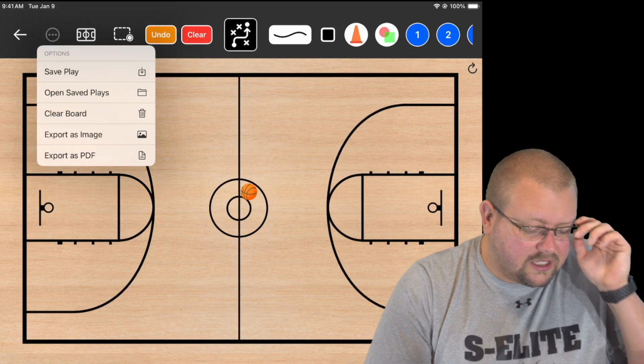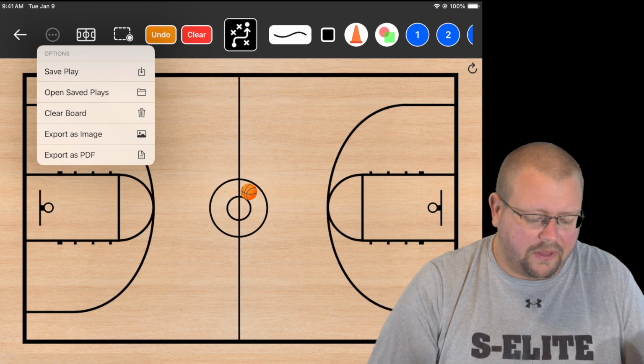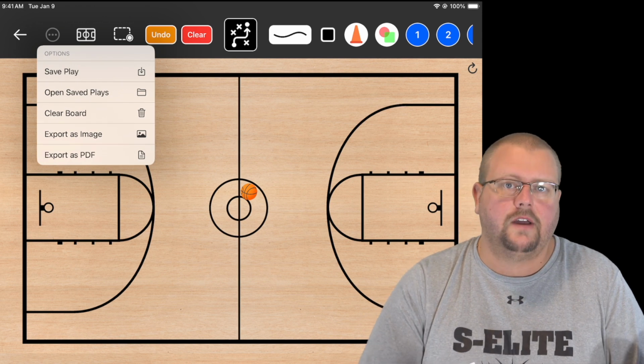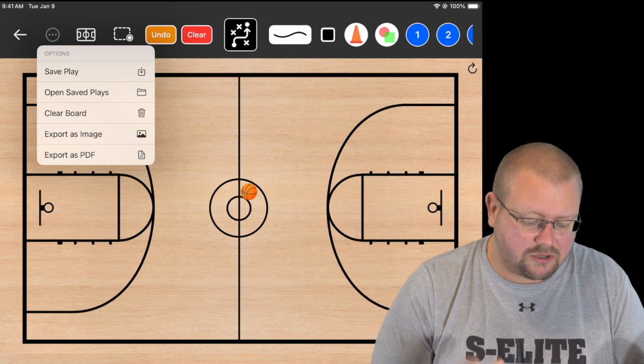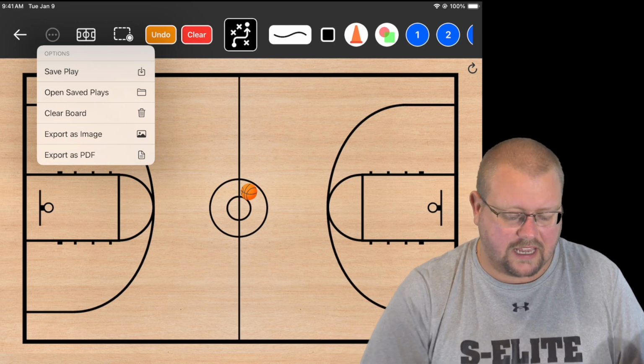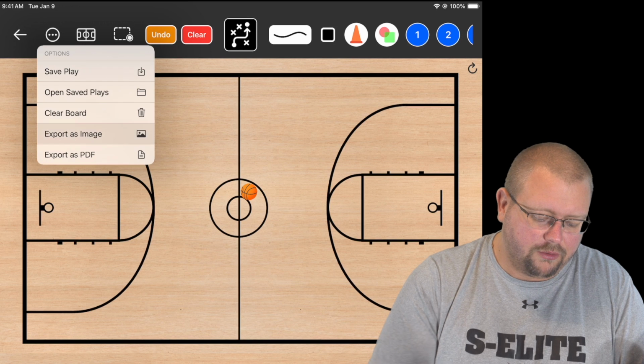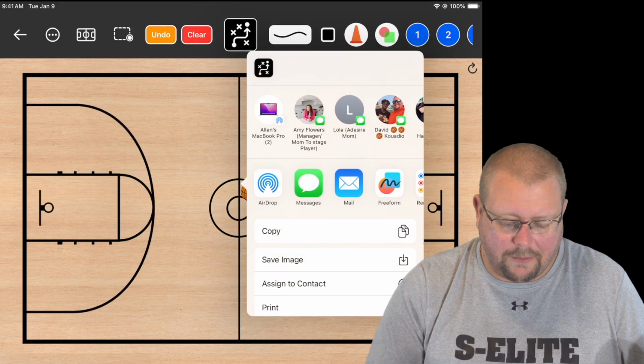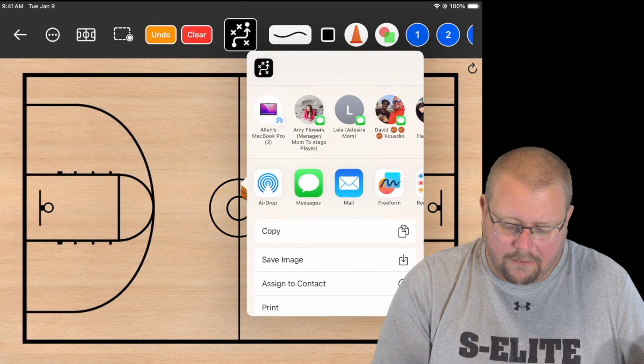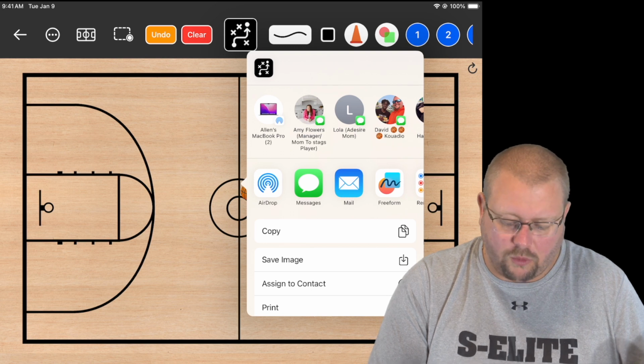Now, if we click the 3 dots, you can actually save your plays. So you can be in the middle of a game. You can quickly save a screenshot. You can do the screenshot yourself or save it as an image through here. But whatever it may be, you can even send it to different coaches, different players, whoever.